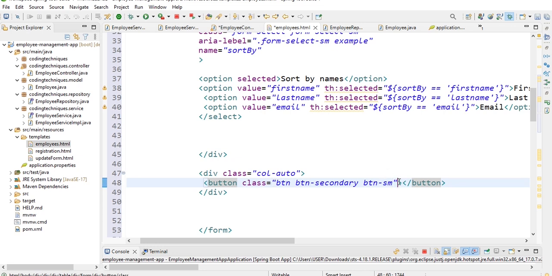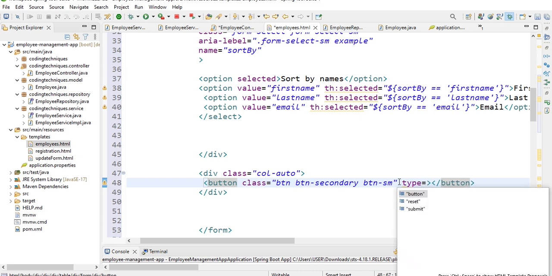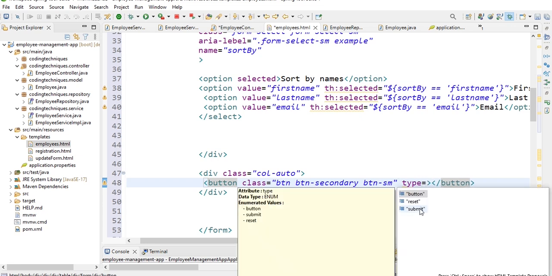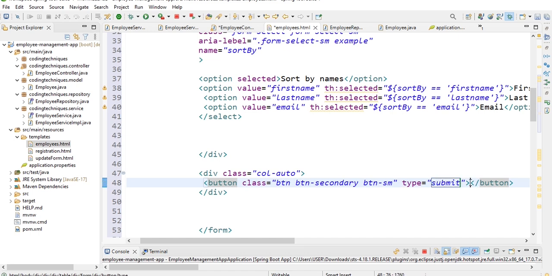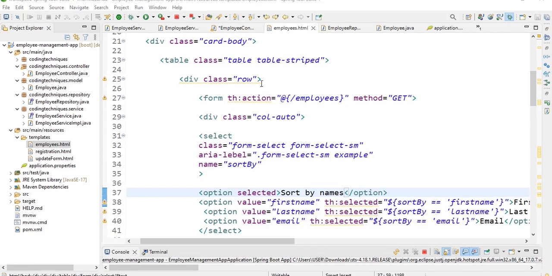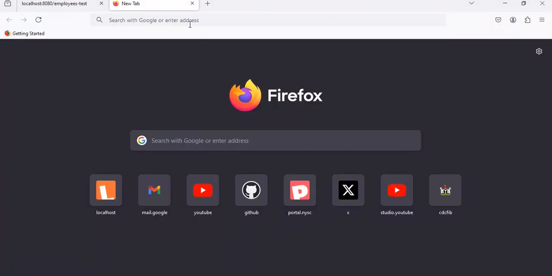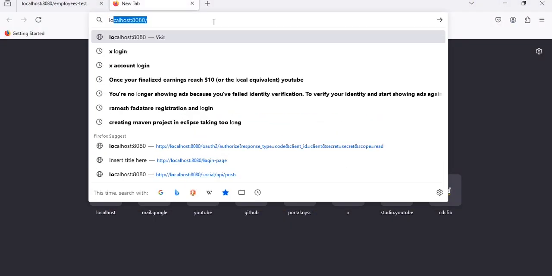So we define the type. The type will be submit, and we'll pass the name as apply, like this. Okay, now let's test the implementation to see if it works as expected. Okay, now let's go to the browser, access the localhost.